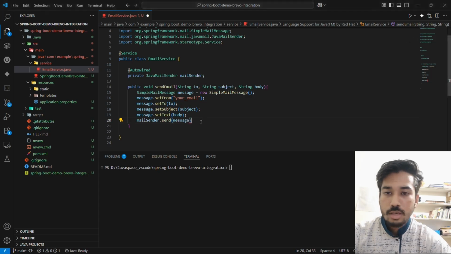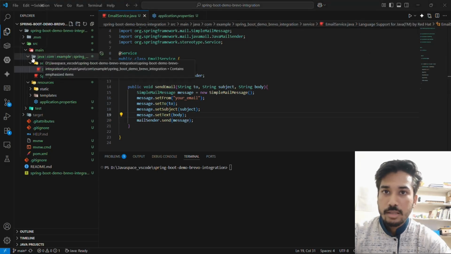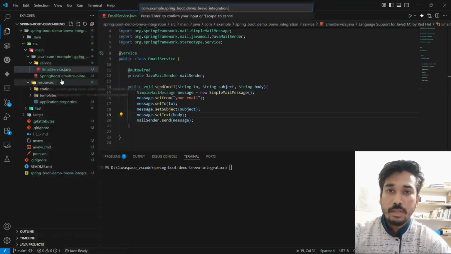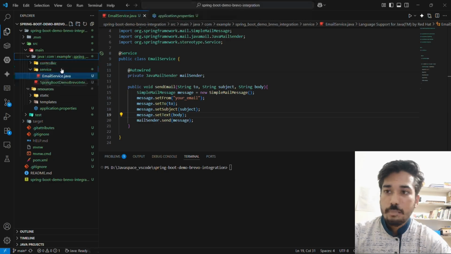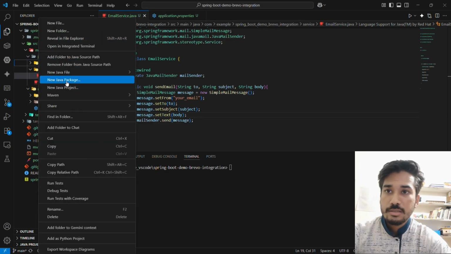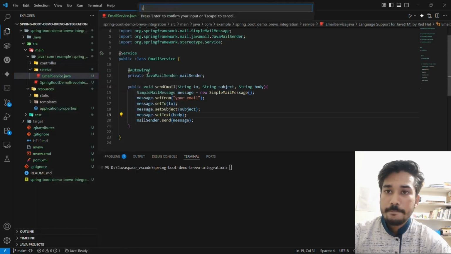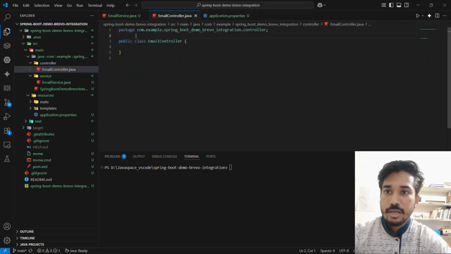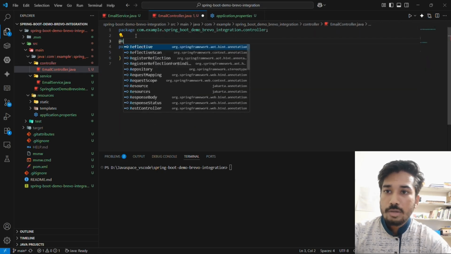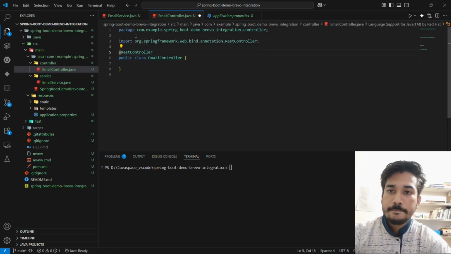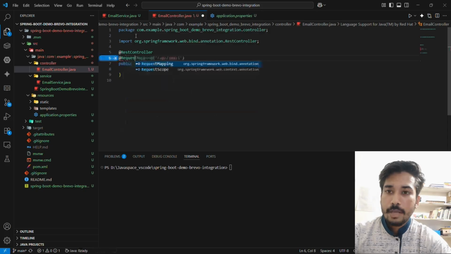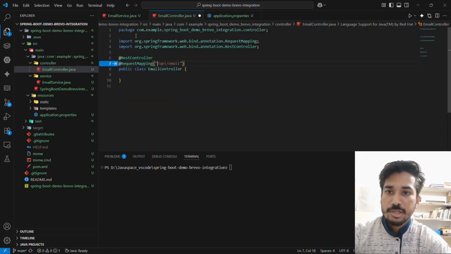So now this is complete, and now I can create one other package, and I'm going to call this controller. And inside this controller package, I'm going to create one class, and I will name it EmailController. And I'm going to annotate it with @RestController, and also with @RequestMapping. And I can give the path as /api/email. I think the suggestion is actually helping here.